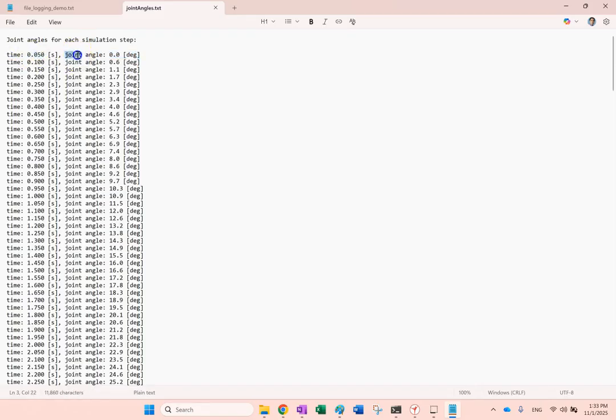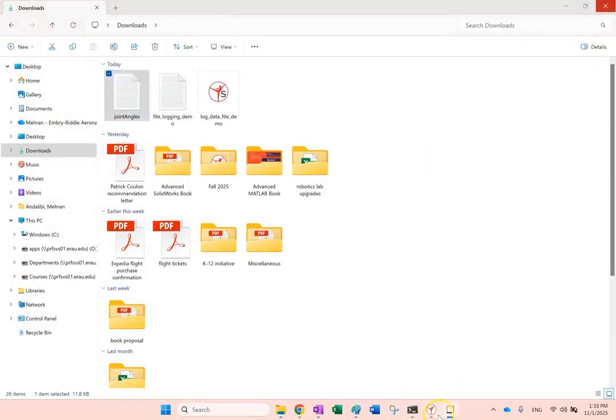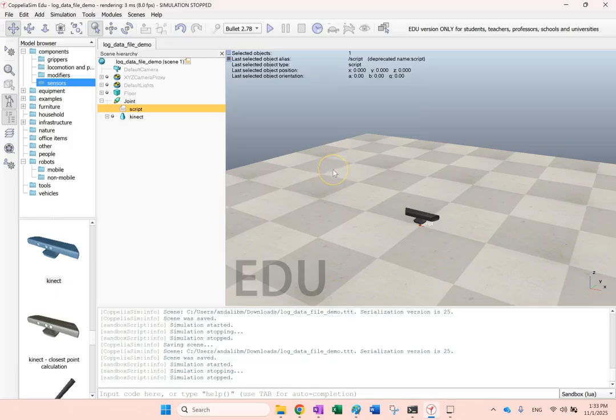Look, this is the time, this is the joint angle, this is the time, this is the joint angle, and you see that it is going up. Okay, so this is what this is about, logging data.